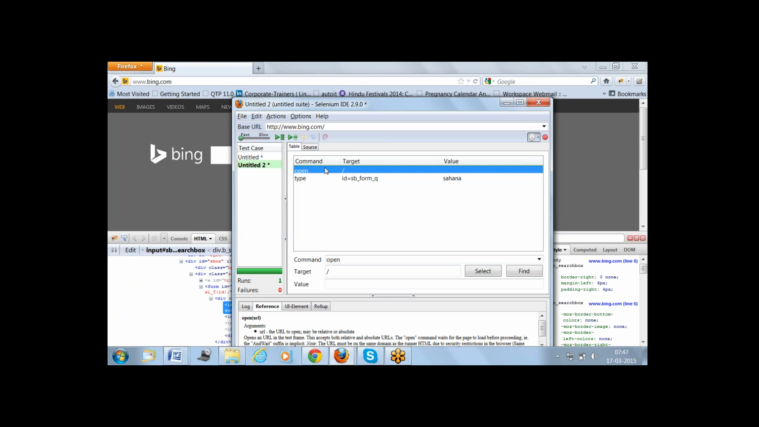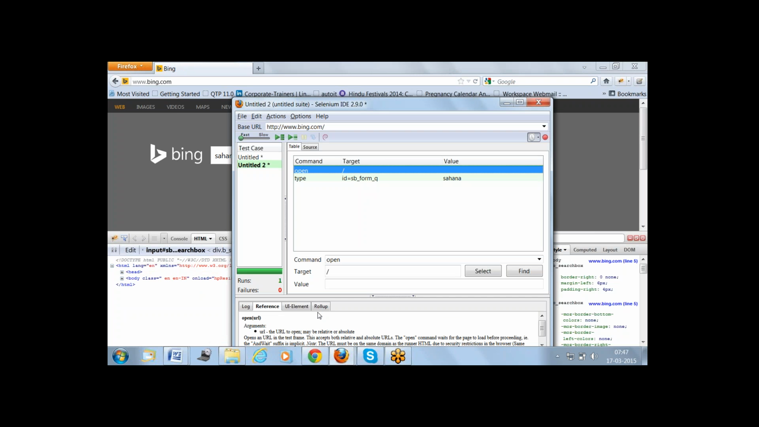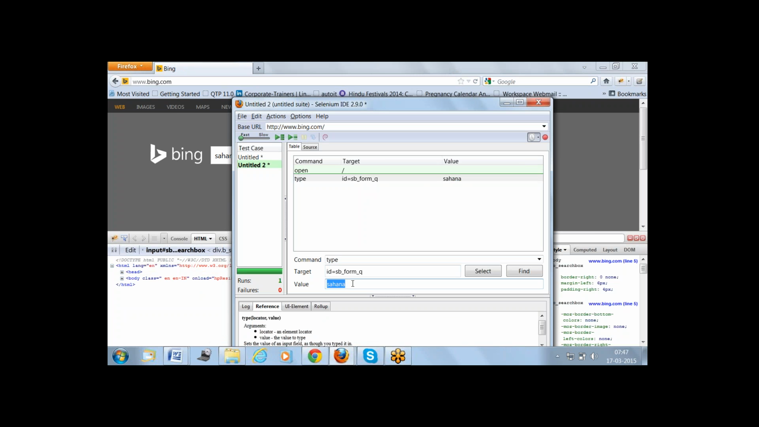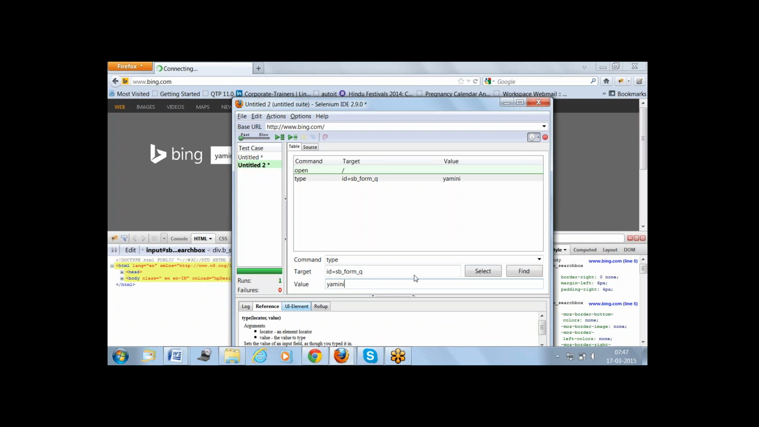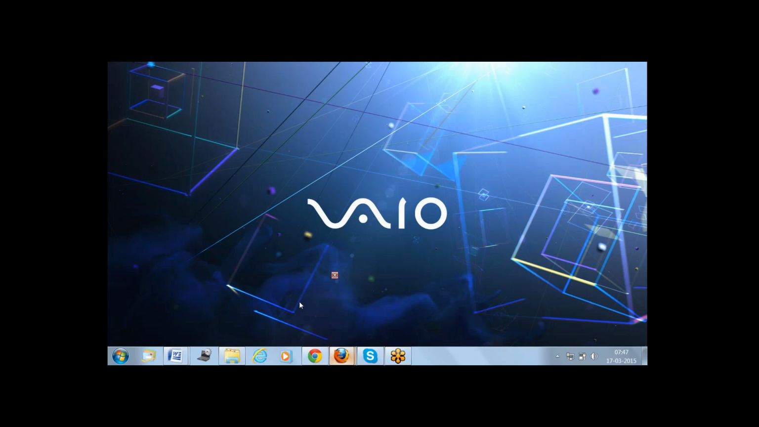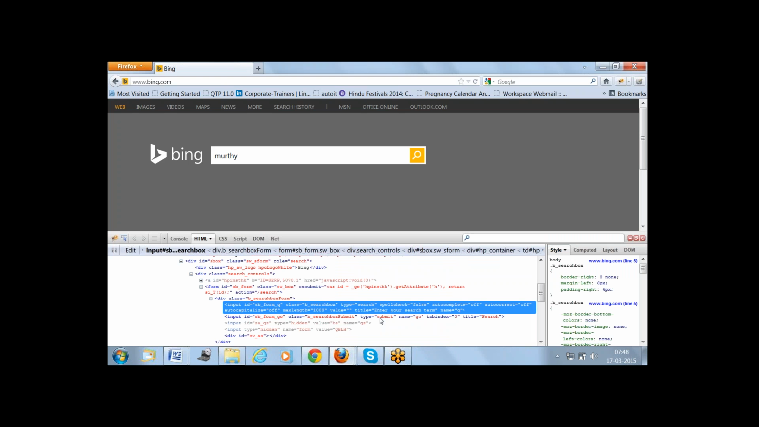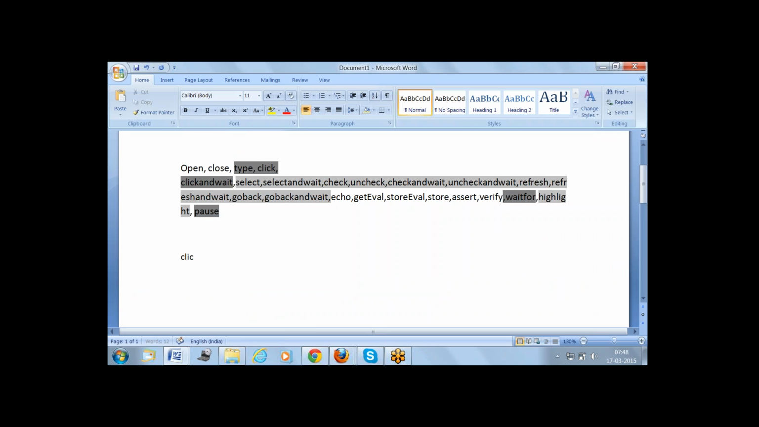When I run my program now, it will open bing.com. See here, Sahana got entered into that particular field. Now instead of Sahana, I need to enter Yamini, so when I run my program, it will enter Yamini. Finally, if I need to enter Murthy, it will enter Murthy. Whatever value we have specified, that value itself will be entered into the field. So using the type command, we enter a value into a particular field.